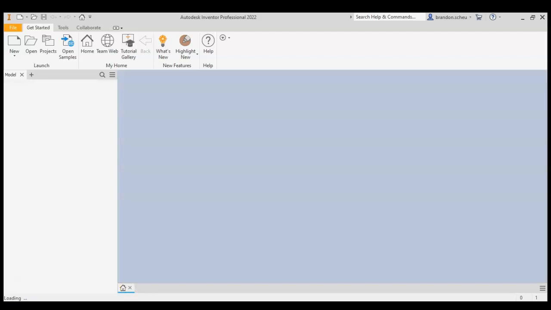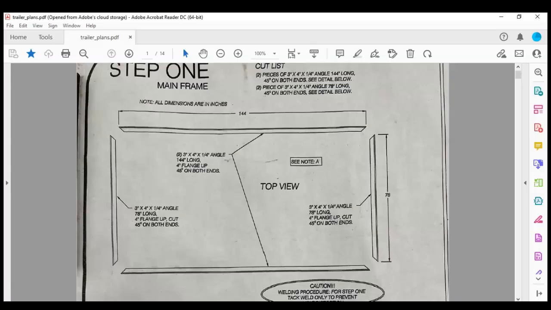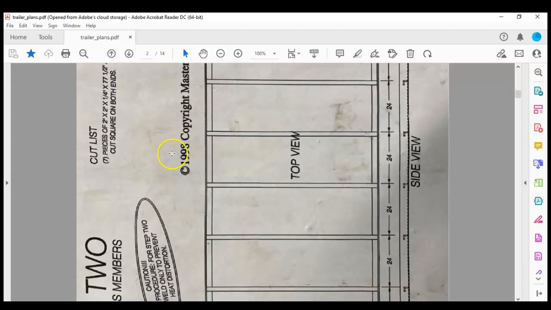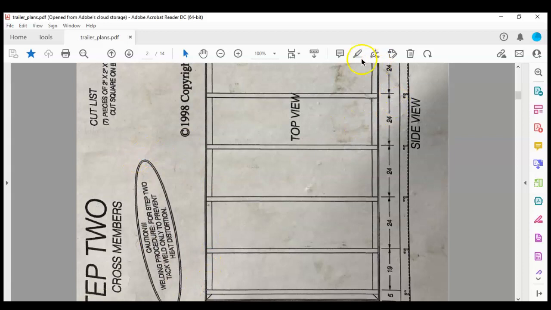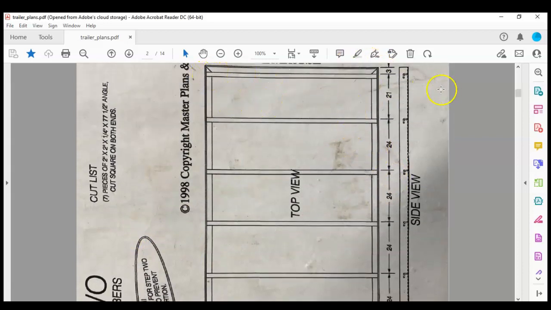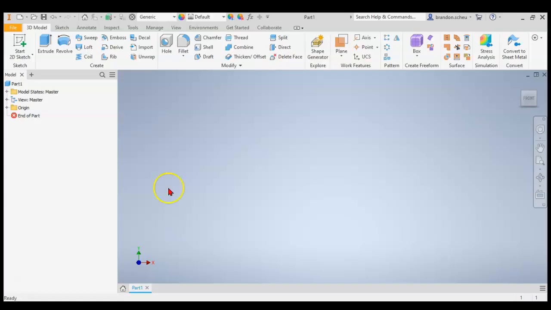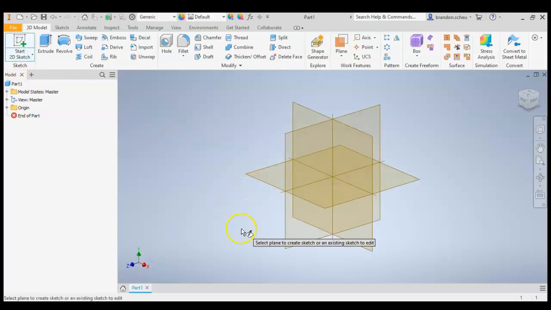So we're going to start just by drawing a rectangle of our main frame here, and then as we move along, step 2 will be the cross members, and so we'll just draw a line straight across in place where we want our cross members, and then I'll show you how to insert the frame materials. So we're going to start a 2D sketch.